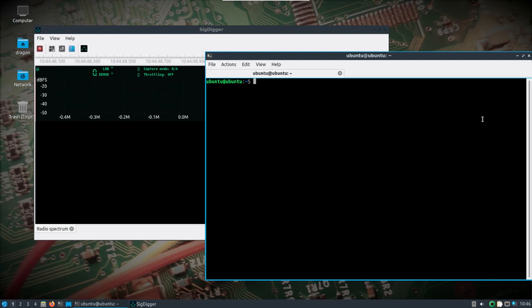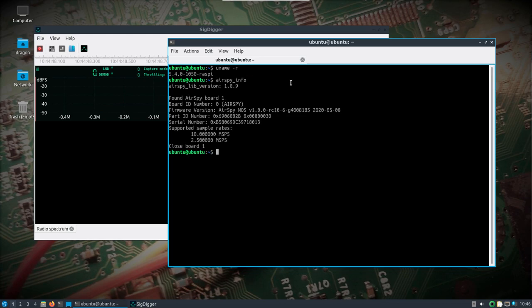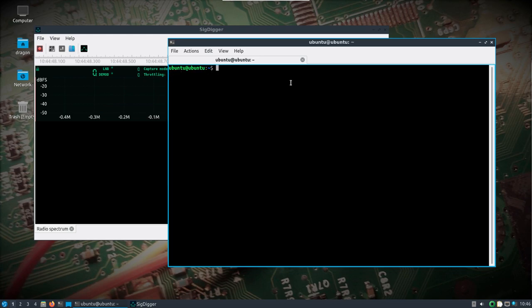So on this terminal window here, I'm SSH'd into a Raspberry Pi. Now keep in mind, this Pi is not only remote, but it's on the internal Wi-Fi, probably not on the greatest network, and it's over a VPN. So we can see this is the Raspberry Pi DragonOS build. And all we need to do to set up this server, first we'll make sure the Airspy is connected, okay.